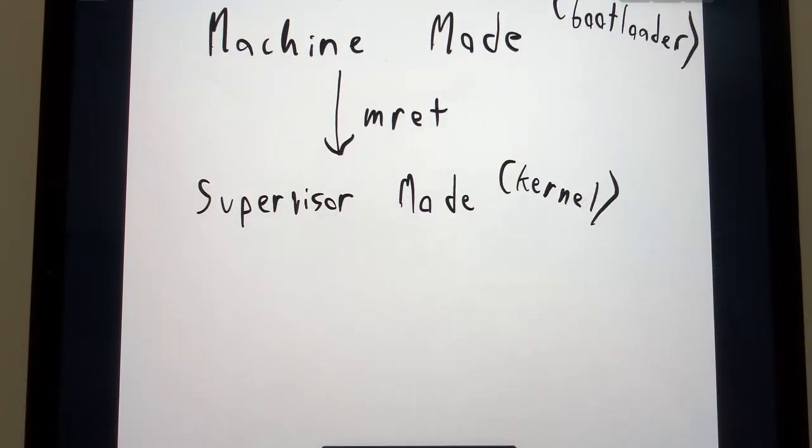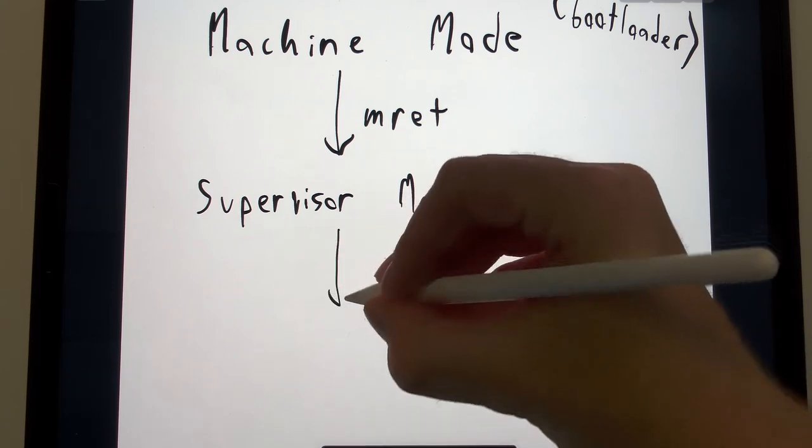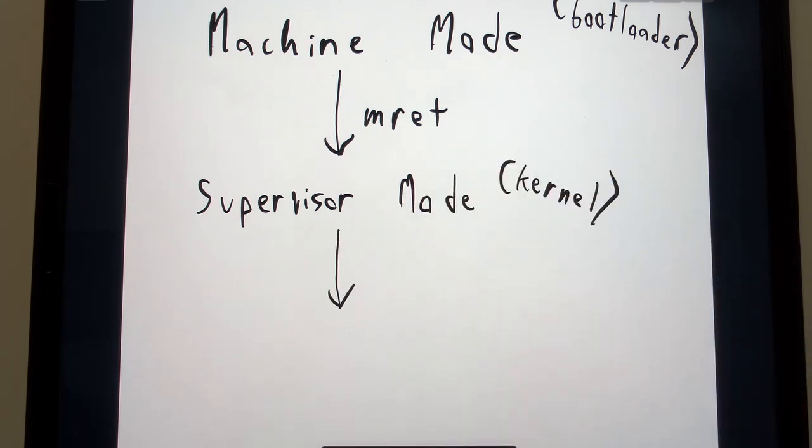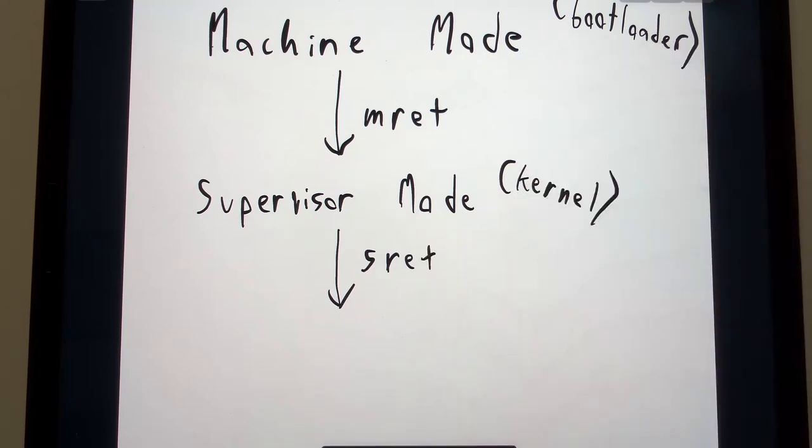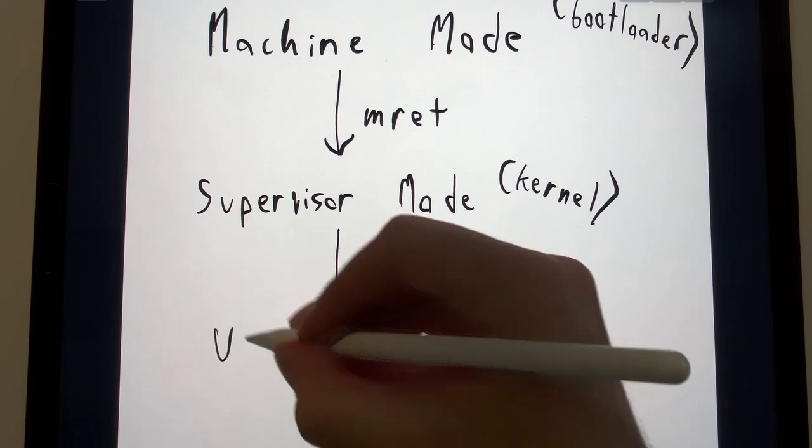And then when we want to call a user program, what is it? I'm trying to remember, I should have written this down ahead of time. Yeah, okay, that I should have guessed. So this is supervisor return. And when you run supervisor return, that is what runs your user program.